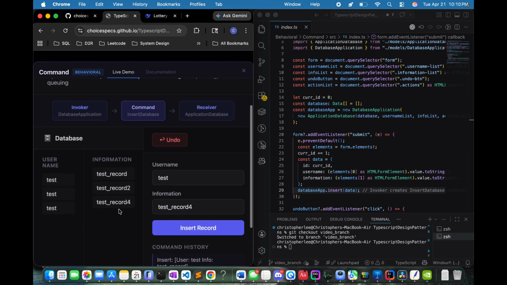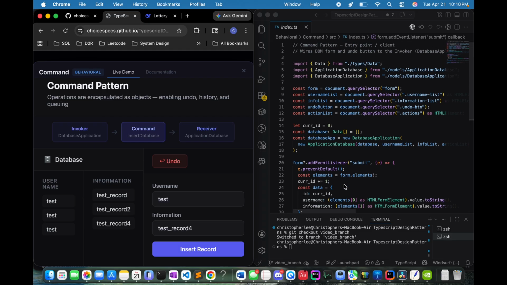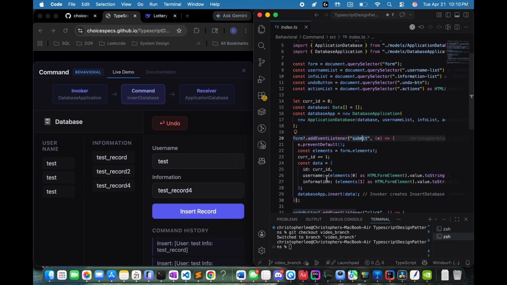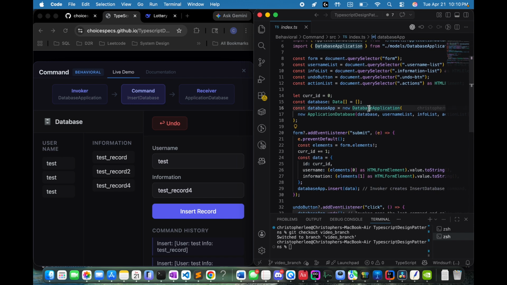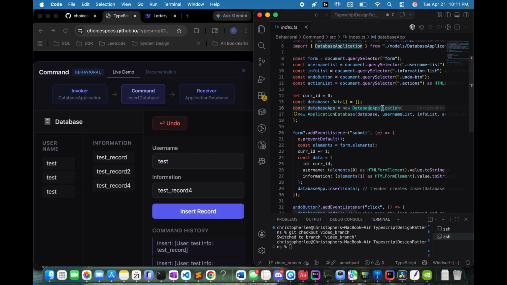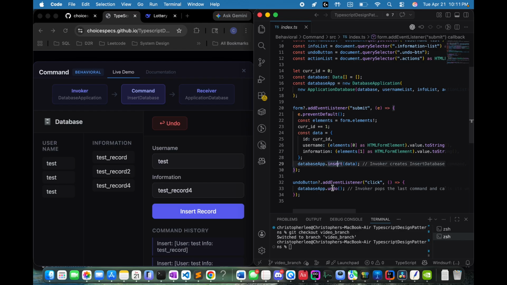So from here, we're going to look a little bit more closely into the code. All of the logic is being performed on this submit button here. We're looking at the database application, the invoker here. The invoker is the one that's going to be calling these specific methods of insert and undo.